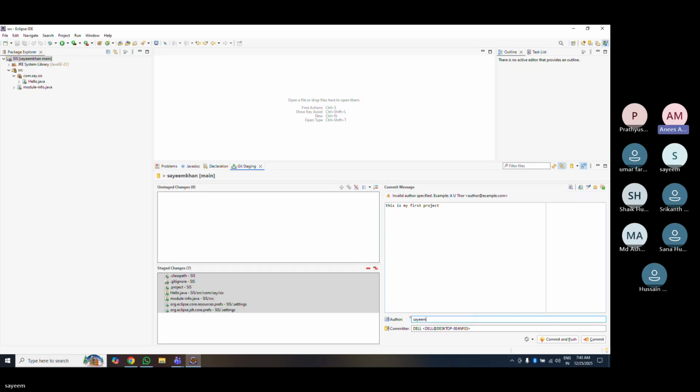No, don't remove everything. Control Z, because you need to follow the same format. So just follow Saim Khan there. It's a display name, and the other part is your email ID. You don't need to give it as of now, just give your name, Saim Khan. We can make it permanent also. I will show you how later.